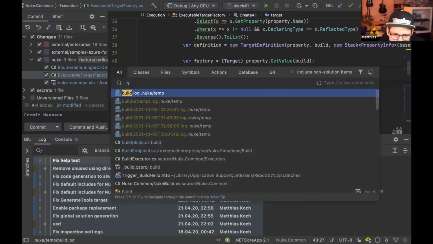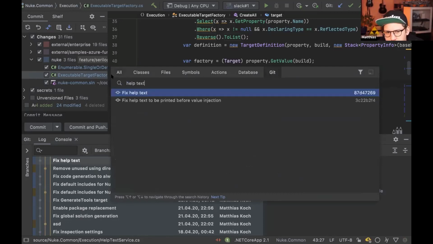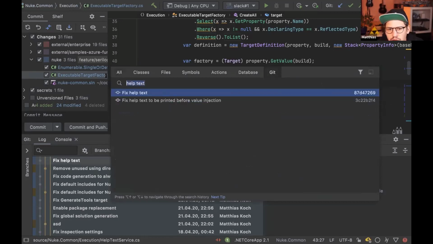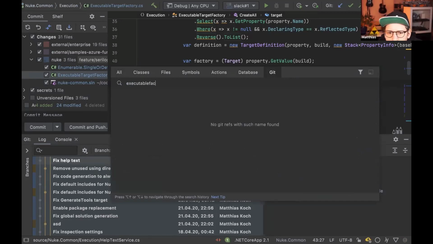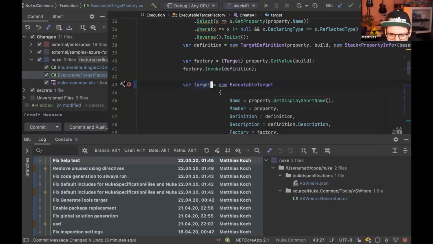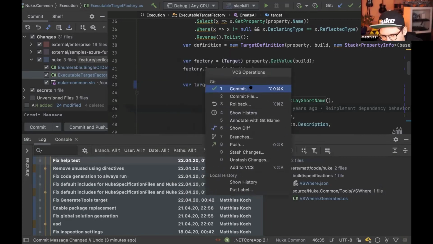You can actually also search for commits from the Alt Enter menu. No, from the Shift menu. Reset filter, yeah. So this will be shown here and here as well. Help text, for instance, or what else? Executable. Yeah, stuff like that. Just at your fingertips, basically. What else should you know about it? That's very important. The VCS operations window.